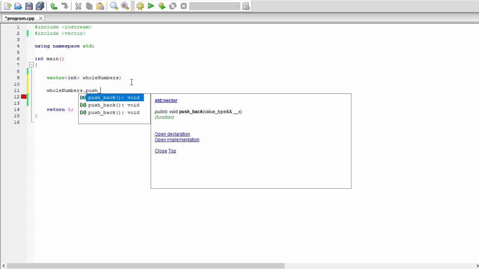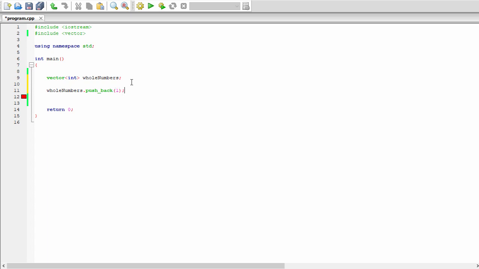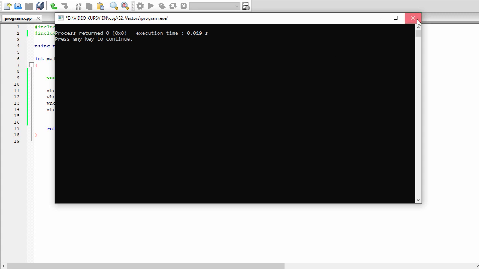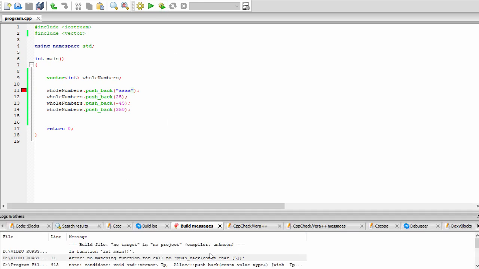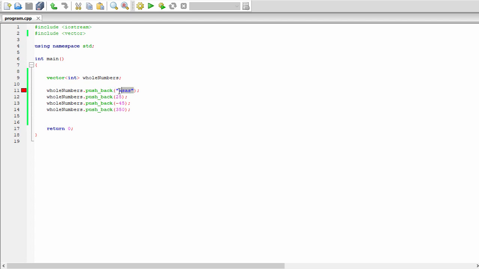So let's do something like that. Push back 1. What other elements do we need? 24, minus 45, and 350. So we have just pushed back 4 times. So we put new values at the end of the vector, right? We need to remember we can't put here values that are not integers, like that. As you can see, we have got an error here, because this is a string. All right.